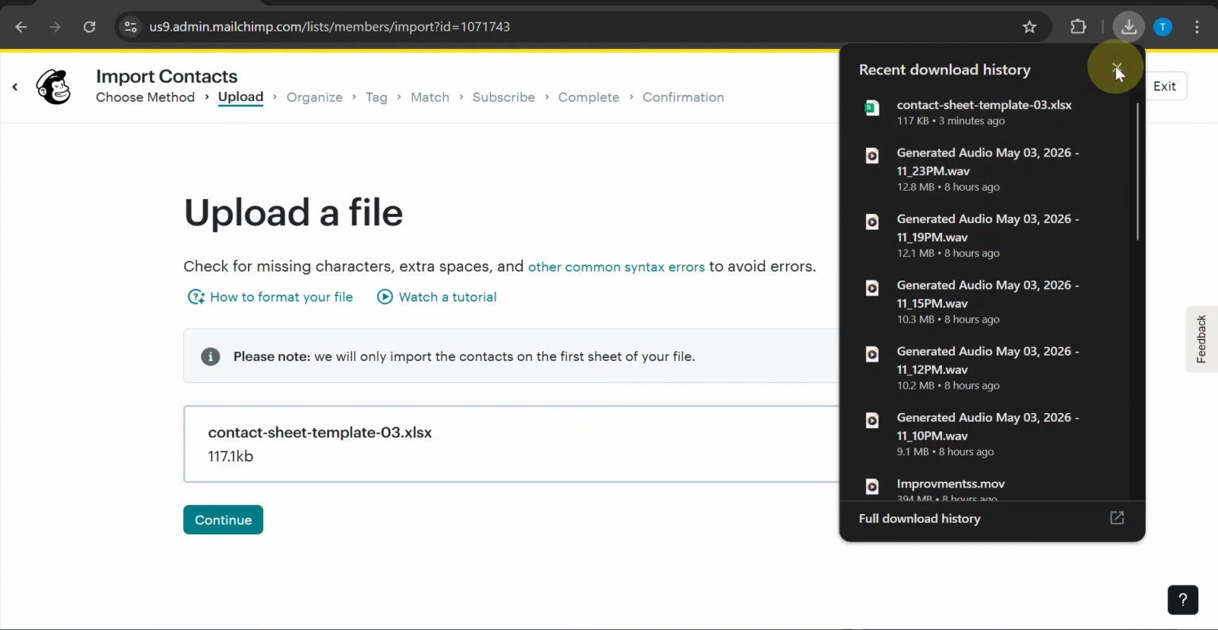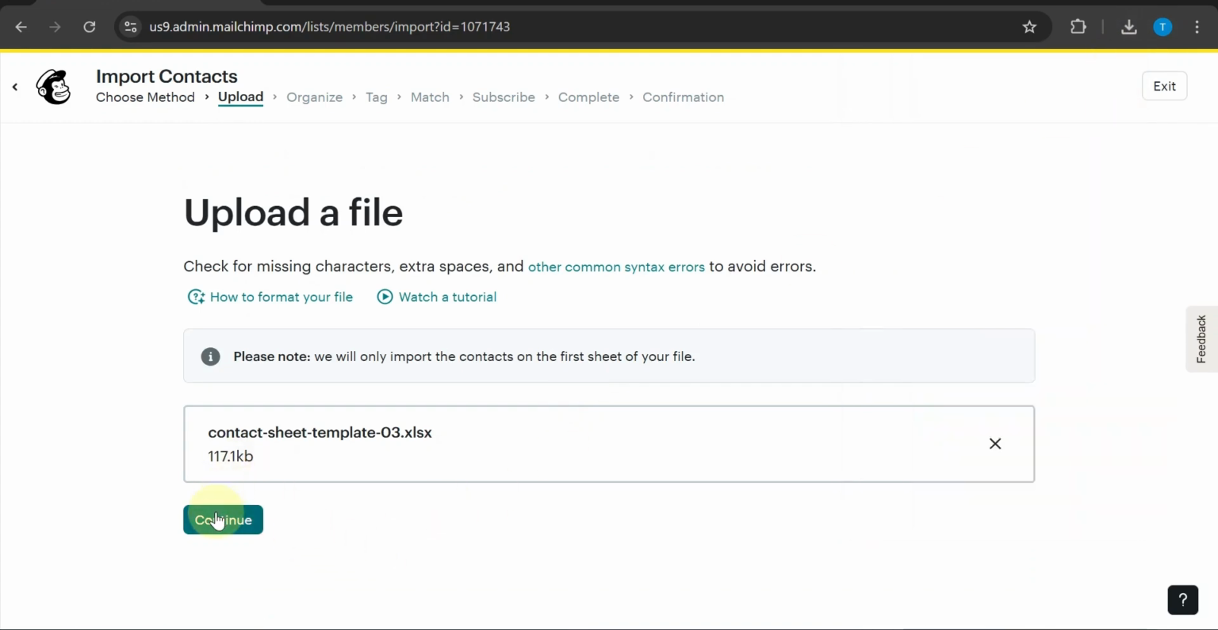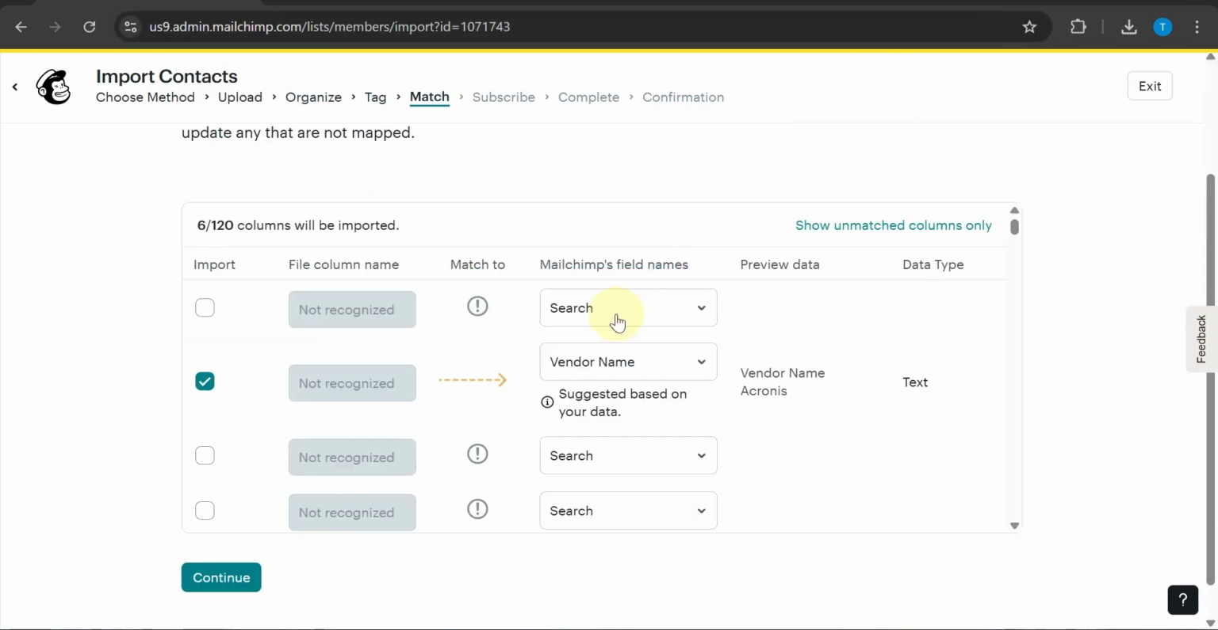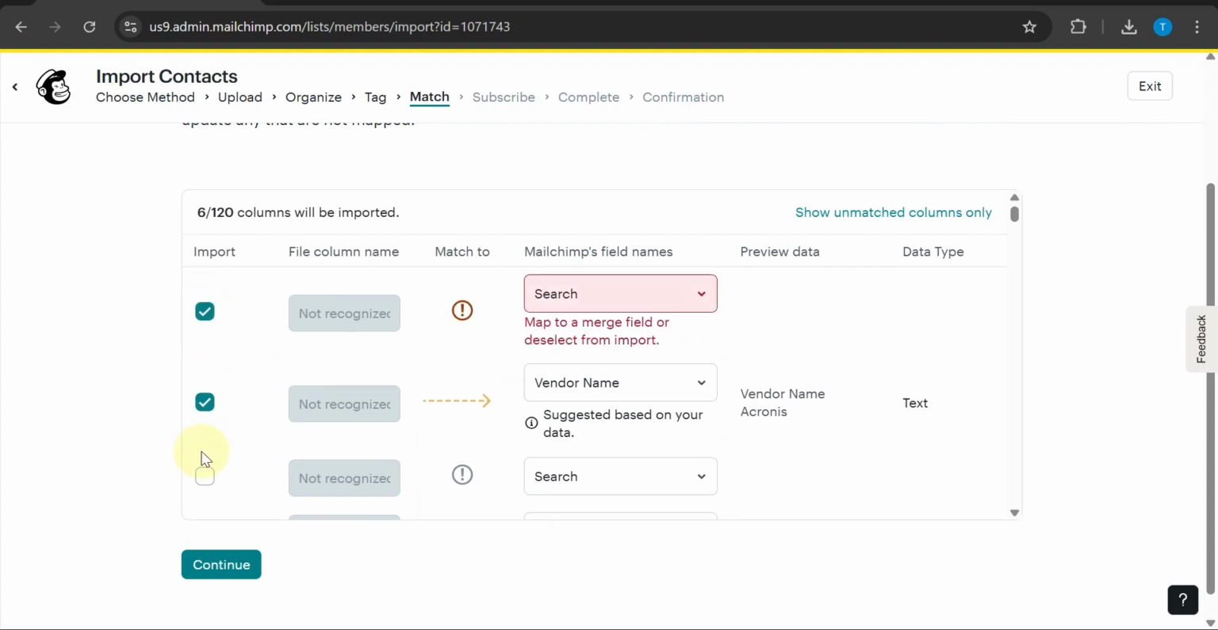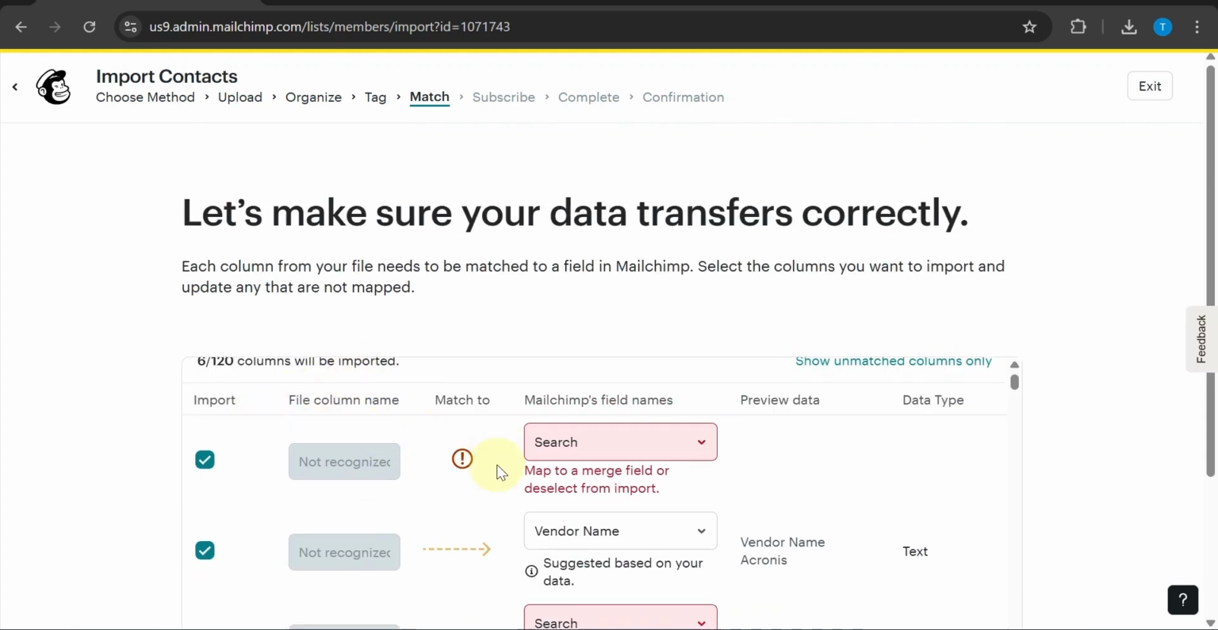Now you'll see the Upload area. You can either drag and drop your CSV file into this space or click the Browse button to select it manually. Once your file is uploaded, Mailchimp will begin reading your data. The next step is mapping your fields. Mailchimp will try to match your column headers with its own fields like email, first name, and last name. In most cases, this happens automatically if your headers are clear.